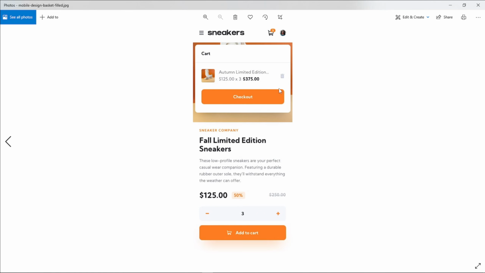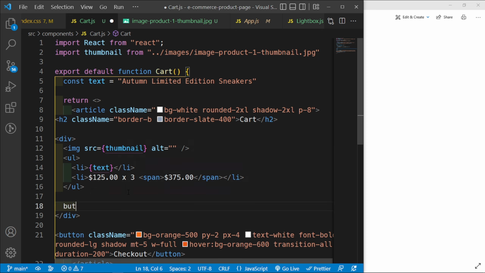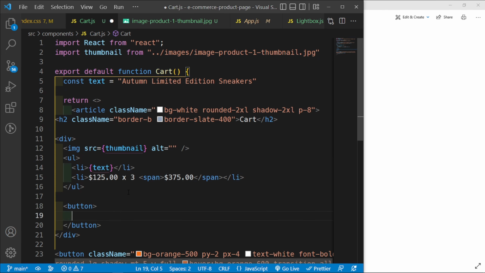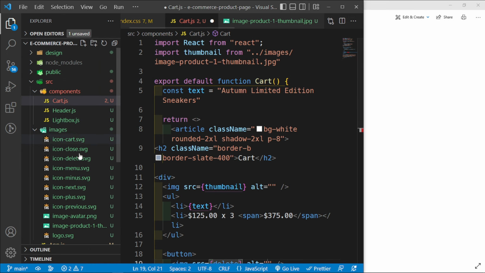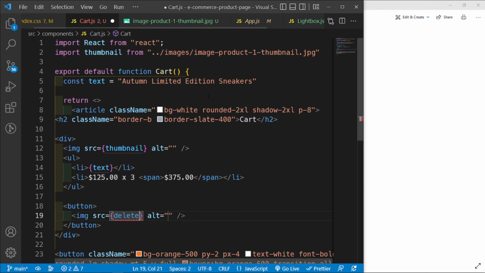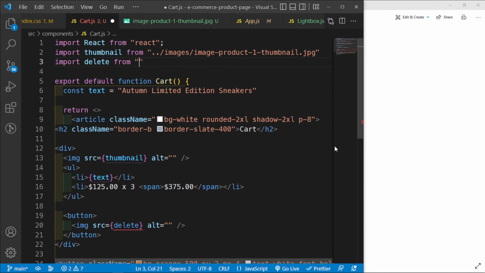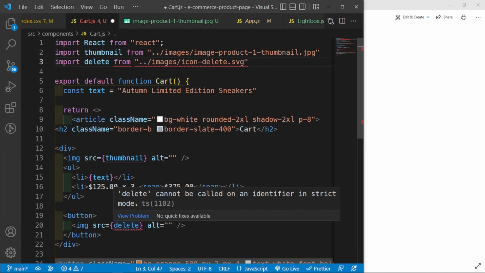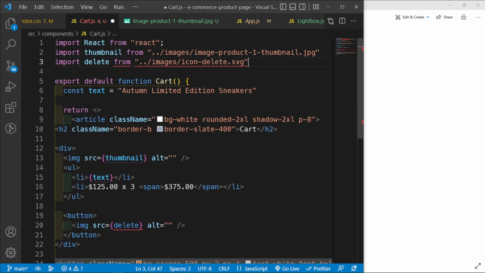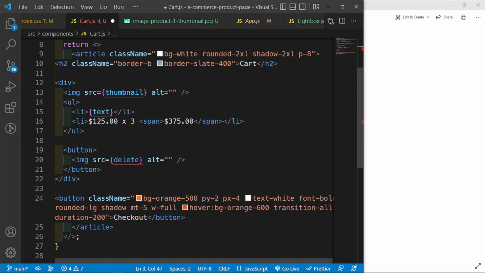And then now we have our delete icon here. So we're going to have a button. This button is going to be an image that says delete. And let me see whether it's provided. Icon delete. So let's get it. So let's say import delete from /images/icon-delete.svg. And then now it should render here. Why is this giving me an error? Why are you giving me an error? Image source. What?